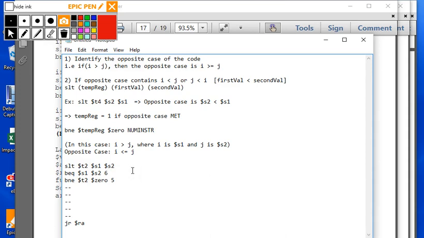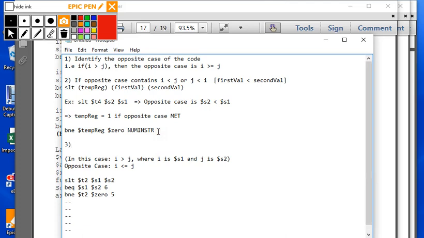Okay. And then I should put 3 here. Do branch equivalent. First val, second val, num instruction, and then we'll do plus 1, and then we'll do this here.